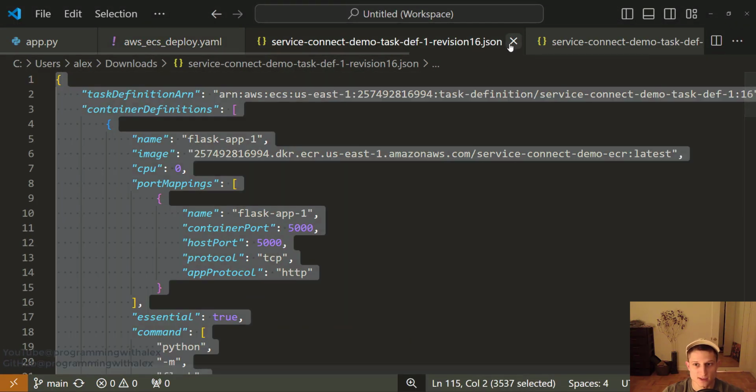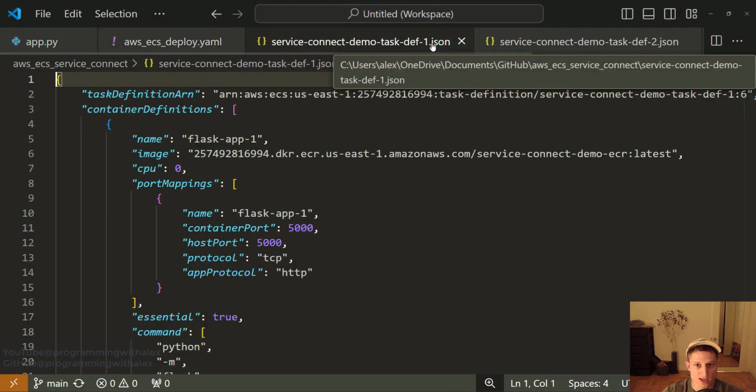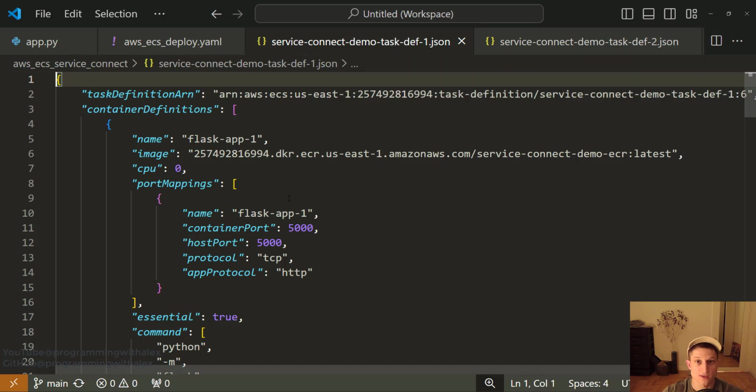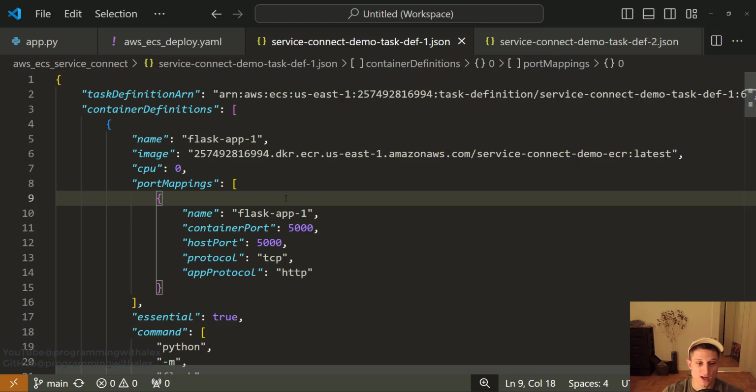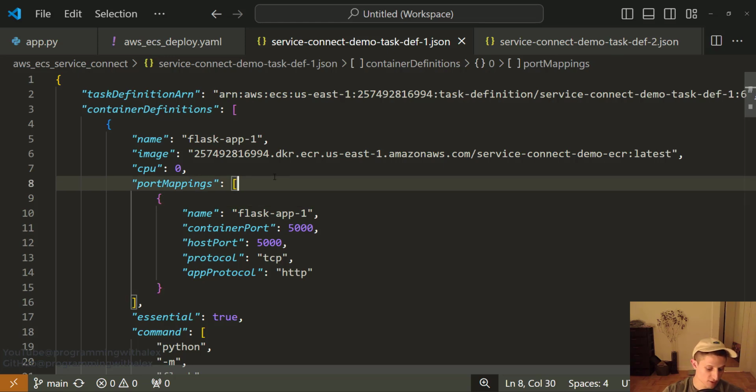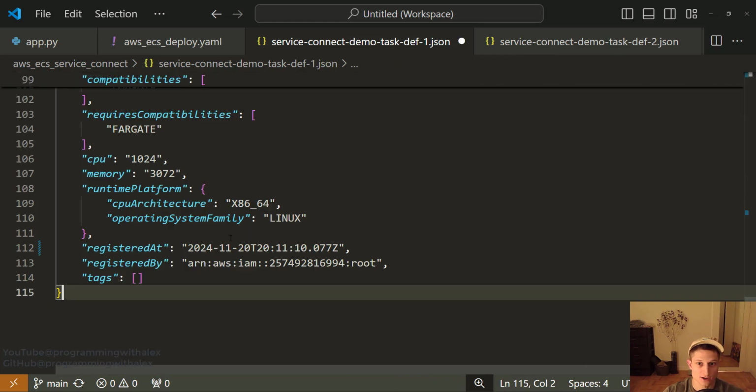And where we're going to paste this is into the Service Connect demo task definition 1.json file in the top level directory of the GitHub repo. It's going to be empty when you see it. I just filled it in here to be able to push with the GitHub action, because you have to have a valid JSON file here for each task definition. But when you clone the repo, it will be empty. So after you download it, you go on and paste it and overwrite it here.